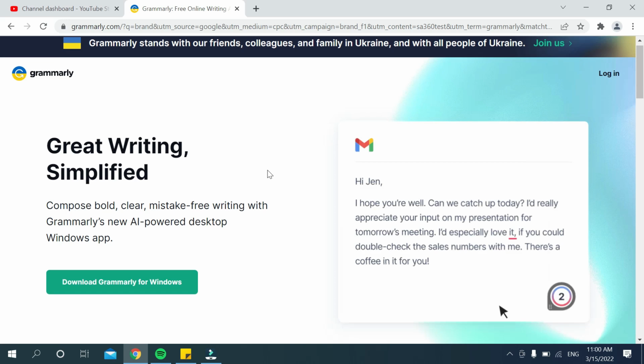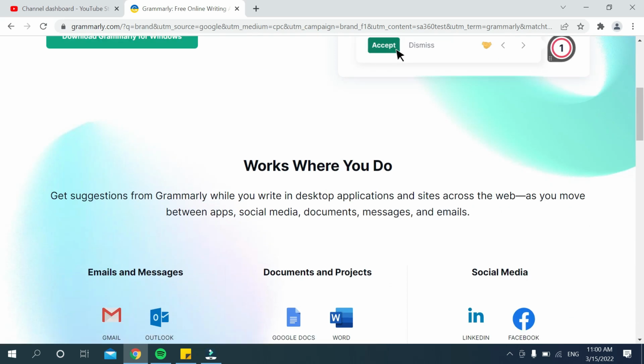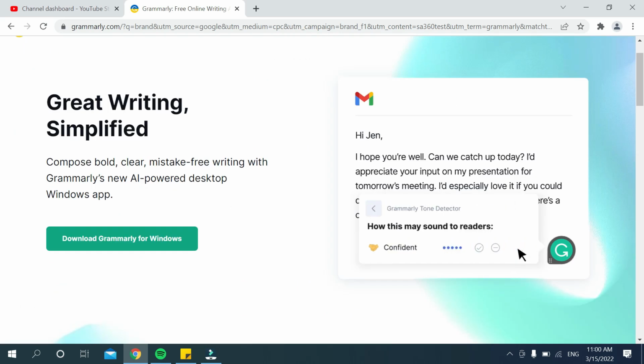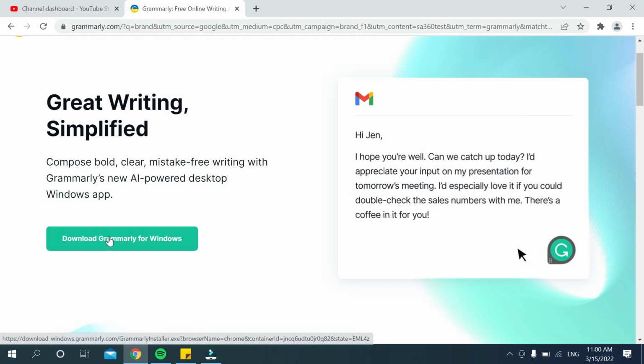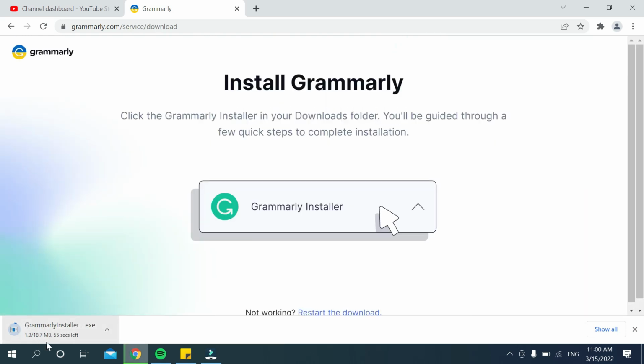Okay guys, after opening this, there is an option, you can see, download Grammarly for Windows, that's for free. So you just need to click on this option, then you can see it started downloading. You just need to wait for the download to complete, not so much more time, just 20 seconds. There you can see it's almost complete, 7 seconds left. Okay, now you can see it's almost complete.